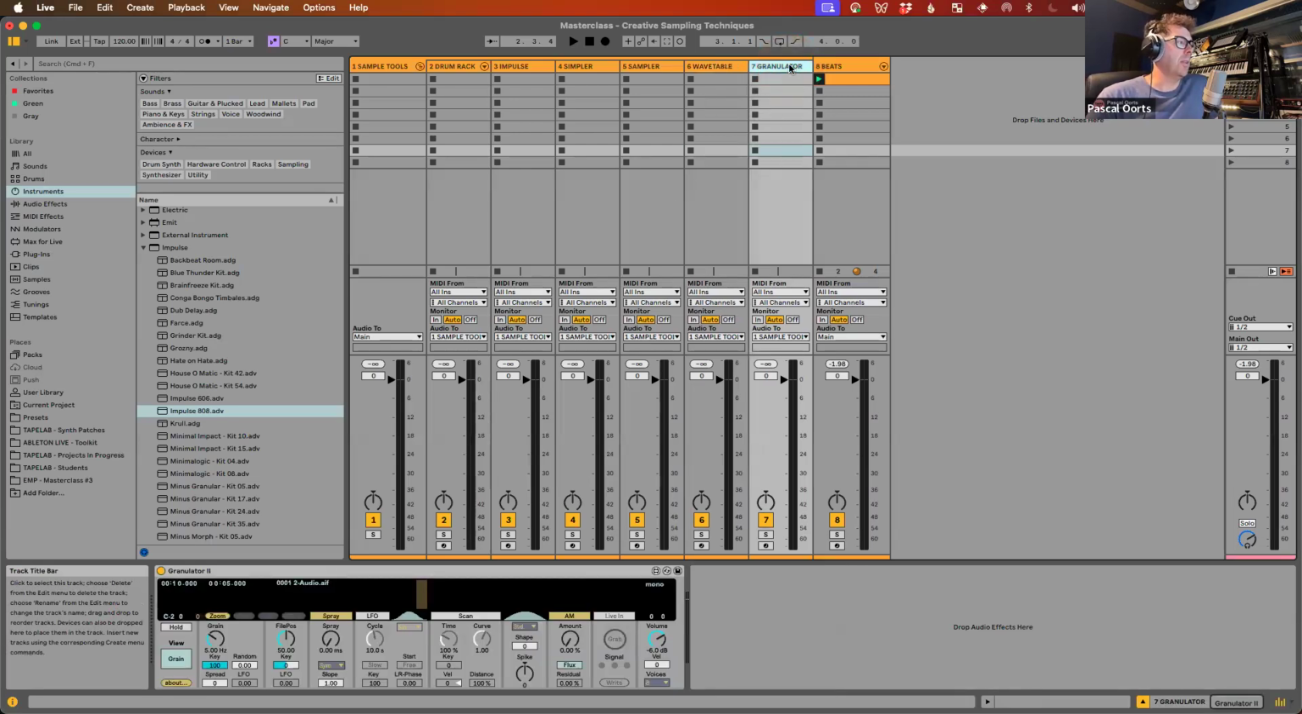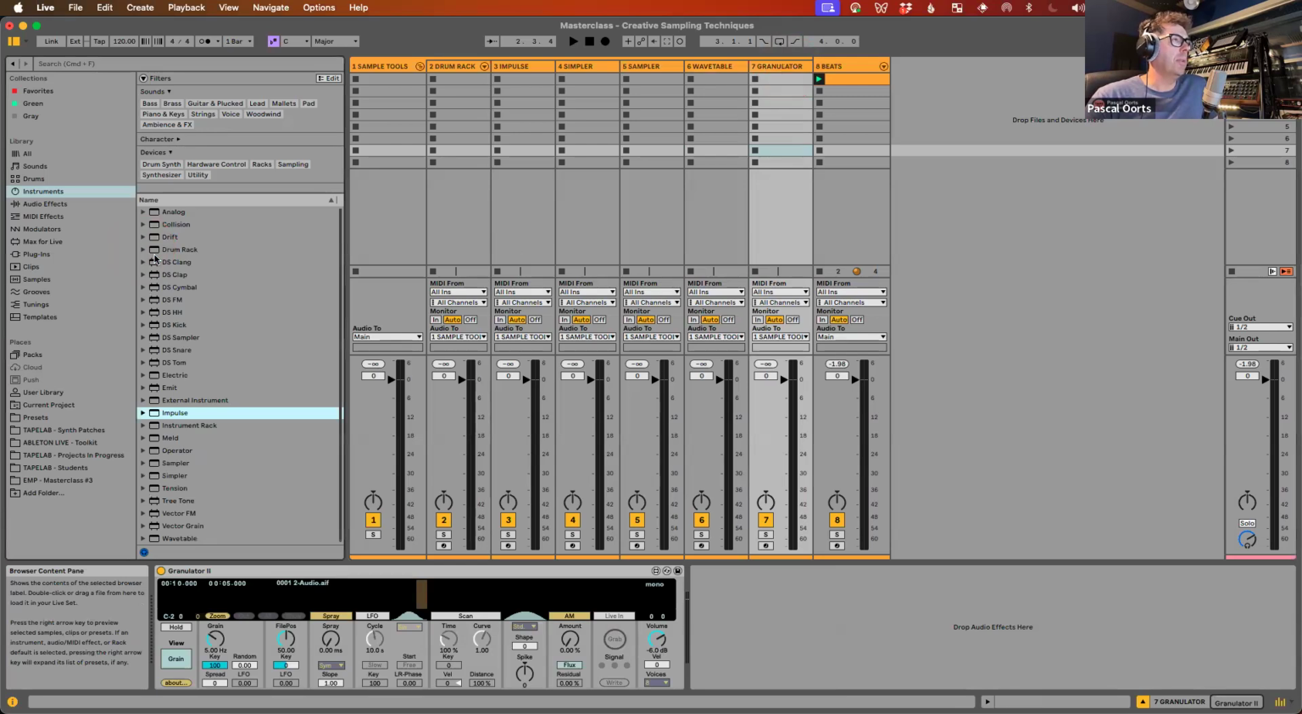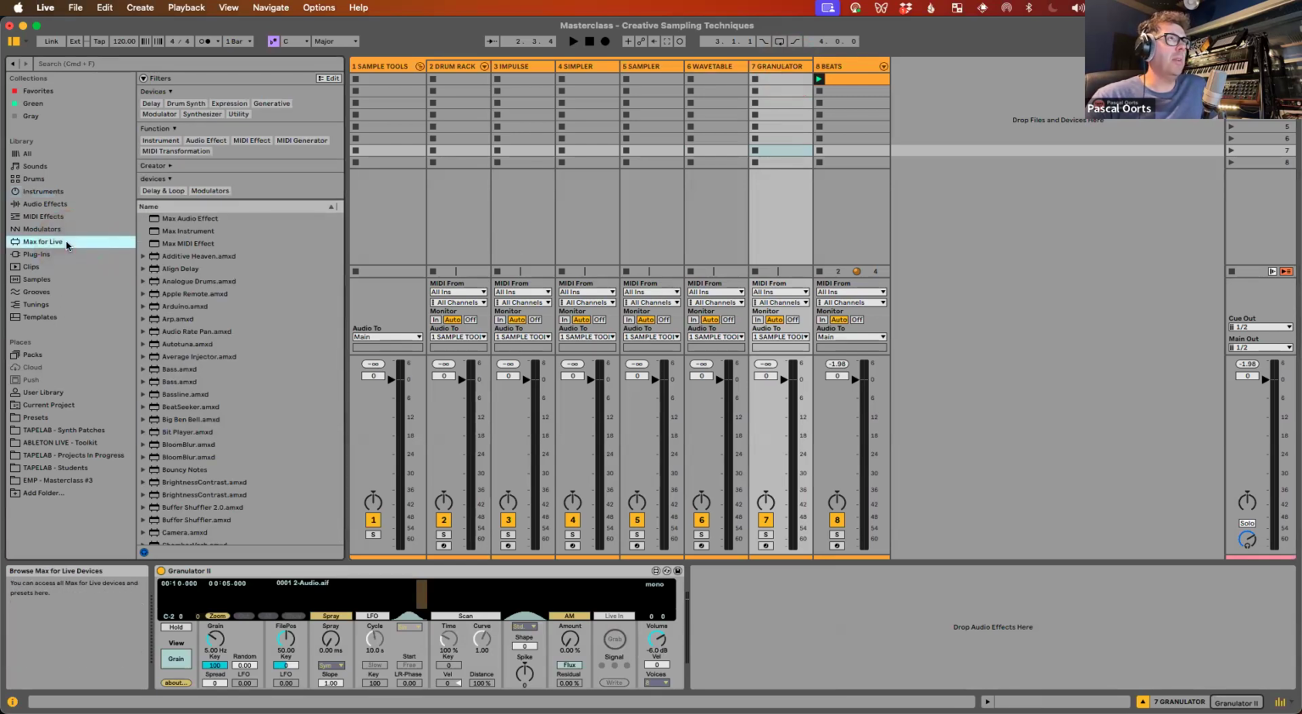And then another one, it's not so well known. It's called Granulator. It's not available as standard in the Ableton Live program unless you use Max for Live devices. Then it's part of the Max for Live library collection, and you can use it again with audio samples. So there you have it. These are the best tools in Ableton Live to be creative with samples.